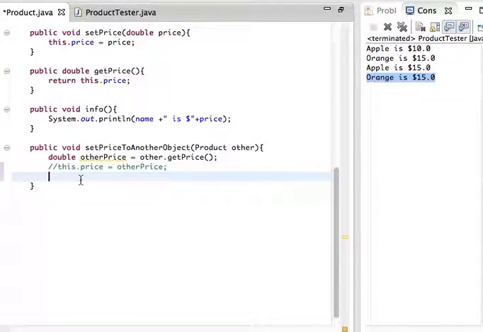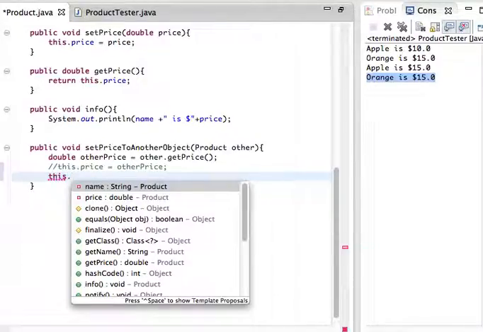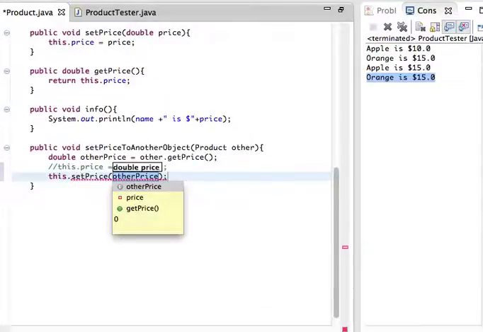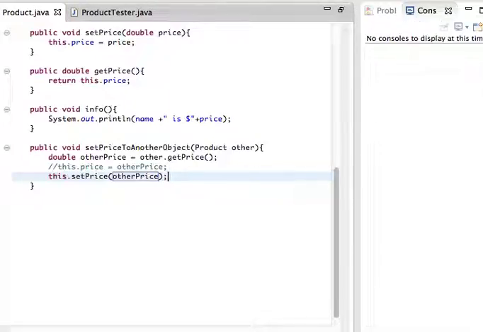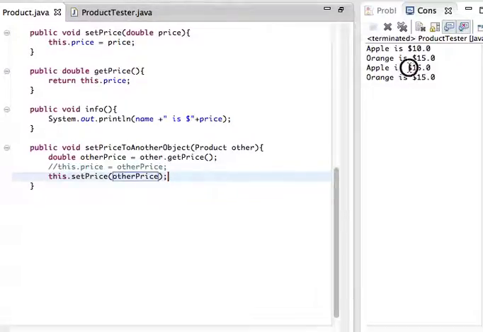Also I can say this. This refers to the object that I am talking to, which is P1. So this dot set price, and the parameter would be other price, which is this local variable here. If I run this program, okay, it worked, and we got the same result.